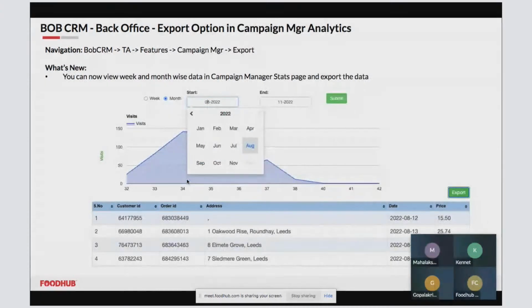Next, we have also brought in an export option in the campaign manager analytics page. Earlier we could only select a particular week or a particular month. Now we have given them an option to choose a particular 4 weeks or a particular 3 months. Once you click on submit, we'll pull up the data in the page. And now we have brought in an export option. Once you click on it, a CSV file will be downloaded, and the agents can generate reports. This is to make the report generation process quicker, to see the stats for the last 3 months or last 4 weeks or 5 weeks. So these are enhancements from the Bob CRM side, and now Sai will take over from there.